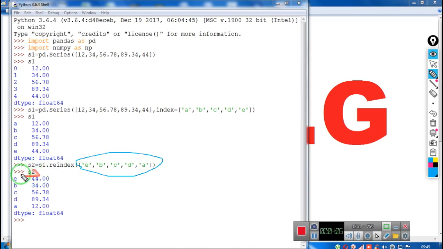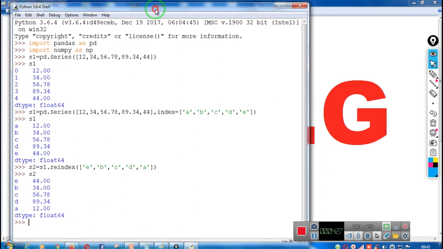So s2 is a new series object that I have created, and in this series object I have changed the order of the row label. So this way you can change the order of the row label with the help of reindex function. So reindex function, it is used to change the order in which you want the row labels to be displayed. That means you can change the order of the rows. As simple as that. Now coming to the rename function.